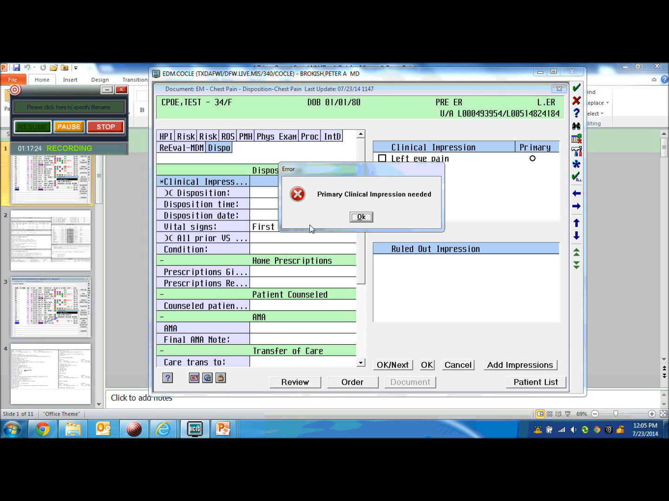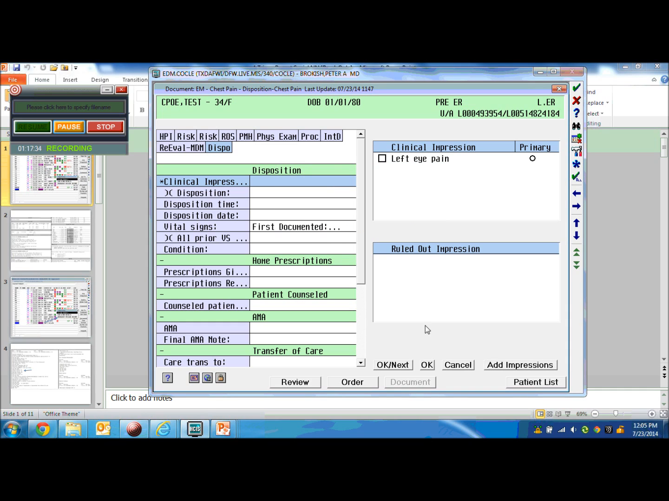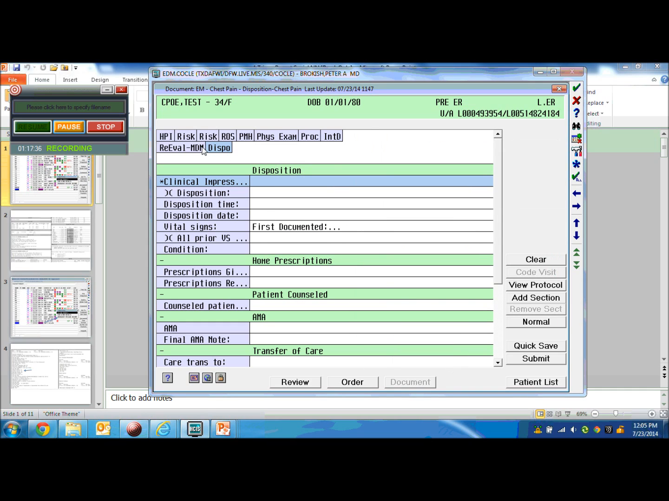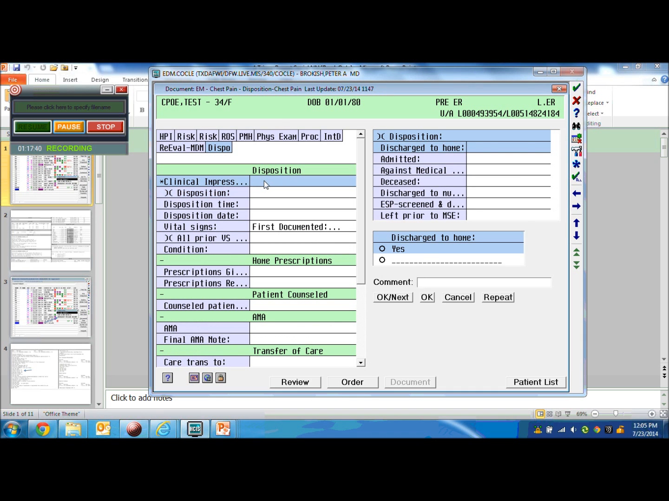clinical impression. And as soon as you try to click away from it or go back to one of the other pages, if you were just jumping into the dispo page sometime in the middle of your chart, it'll say clinical impression needed. If you need to get away from that, just click OK and cancel, and that'll let you navigate back through the rest of your chart.